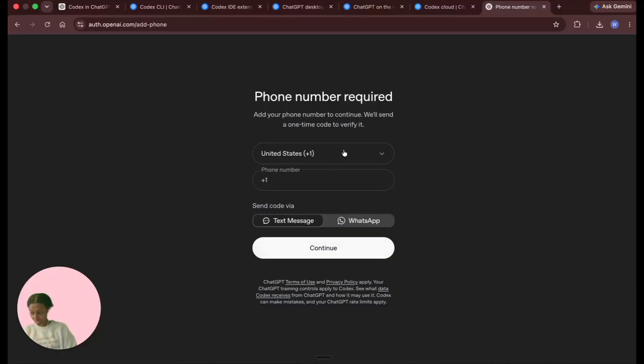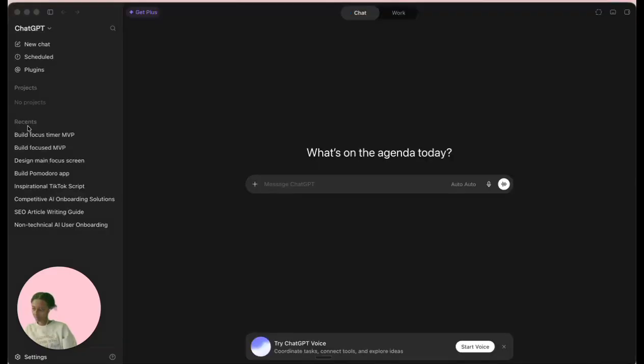Phone number required. This is new. We'll do this off camera. And just like that, we are signed into the ChatGPT for Desktop app.